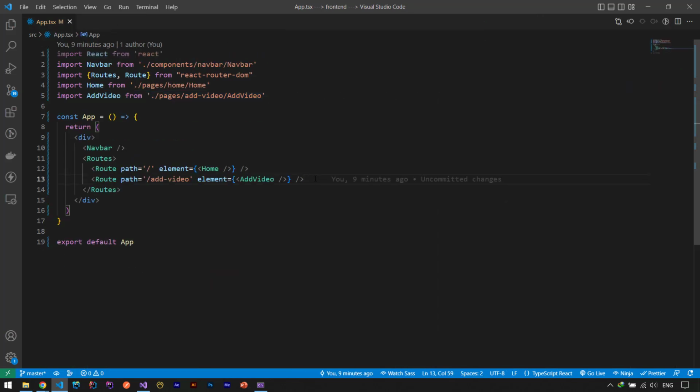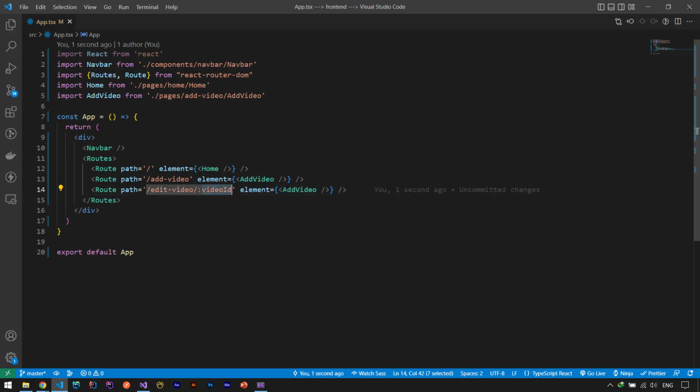We need to have another route for our edit video. In order to have this route, let's copy this route with, let's say that its path is edit video slash dot video ID, or let's say we can use ID or video ID. I say simply video ID. This is my parameter. So this will be a parameter, and here we need to add another element.